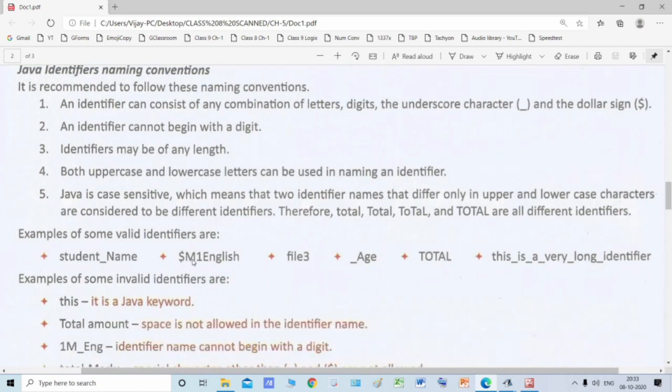Then $M1 English. This is also a correct identifier name. Why? You can use the dollar or underscore sign at the starting. What you cannot use at the start? A digit. You cannot use a digit at the start. So this is also a correct identifier name. File3, this is also a correct identifier name. It is following all these rules. Underscore age, correct identifier name. Total, correct identifier name. This underscore is underscore a underscore very underscore long underscore identifier. This is also a correct identifier name.